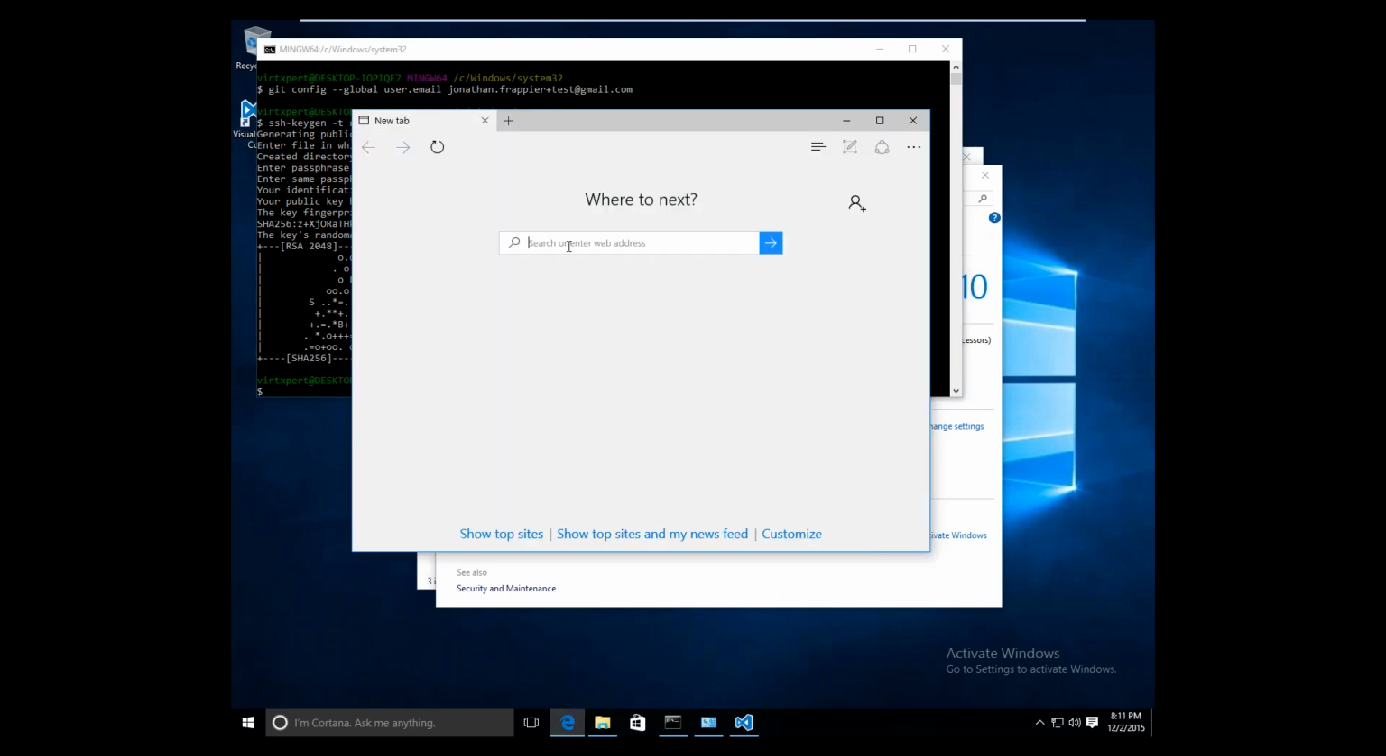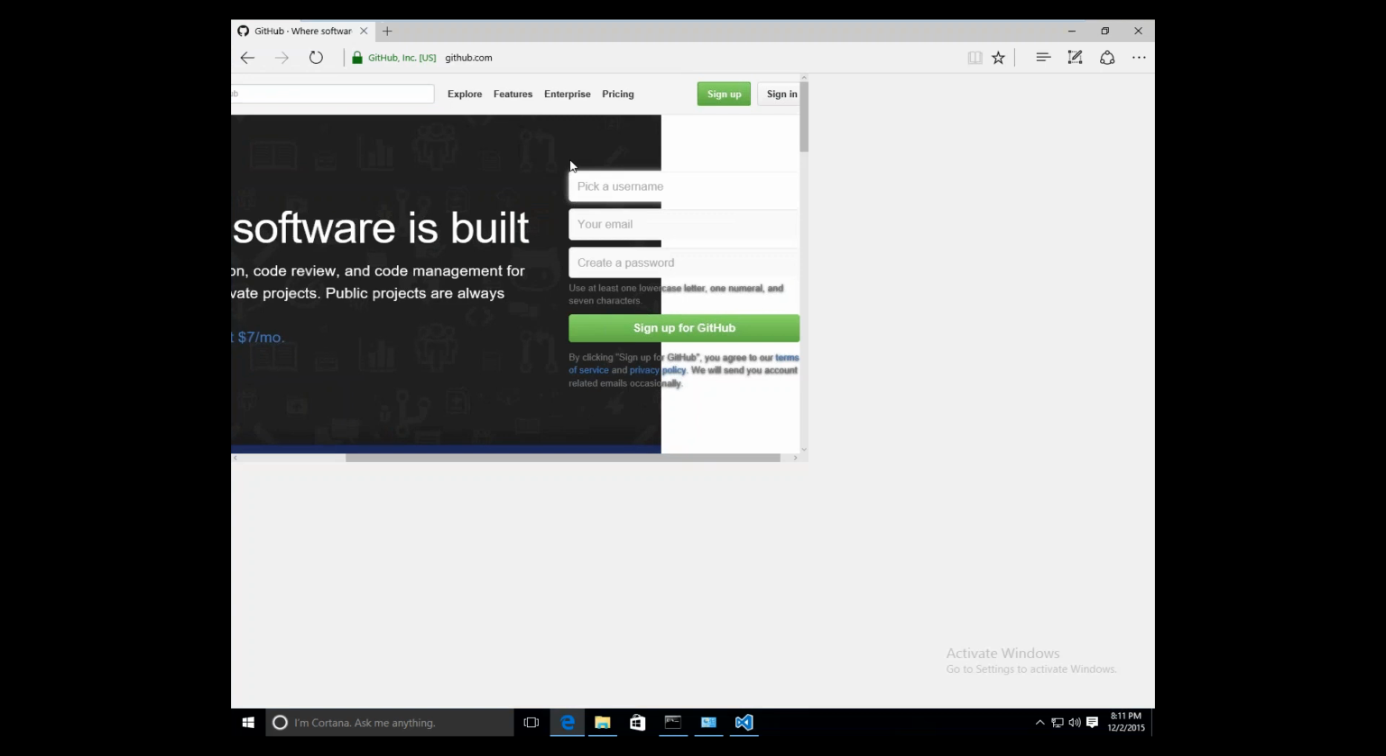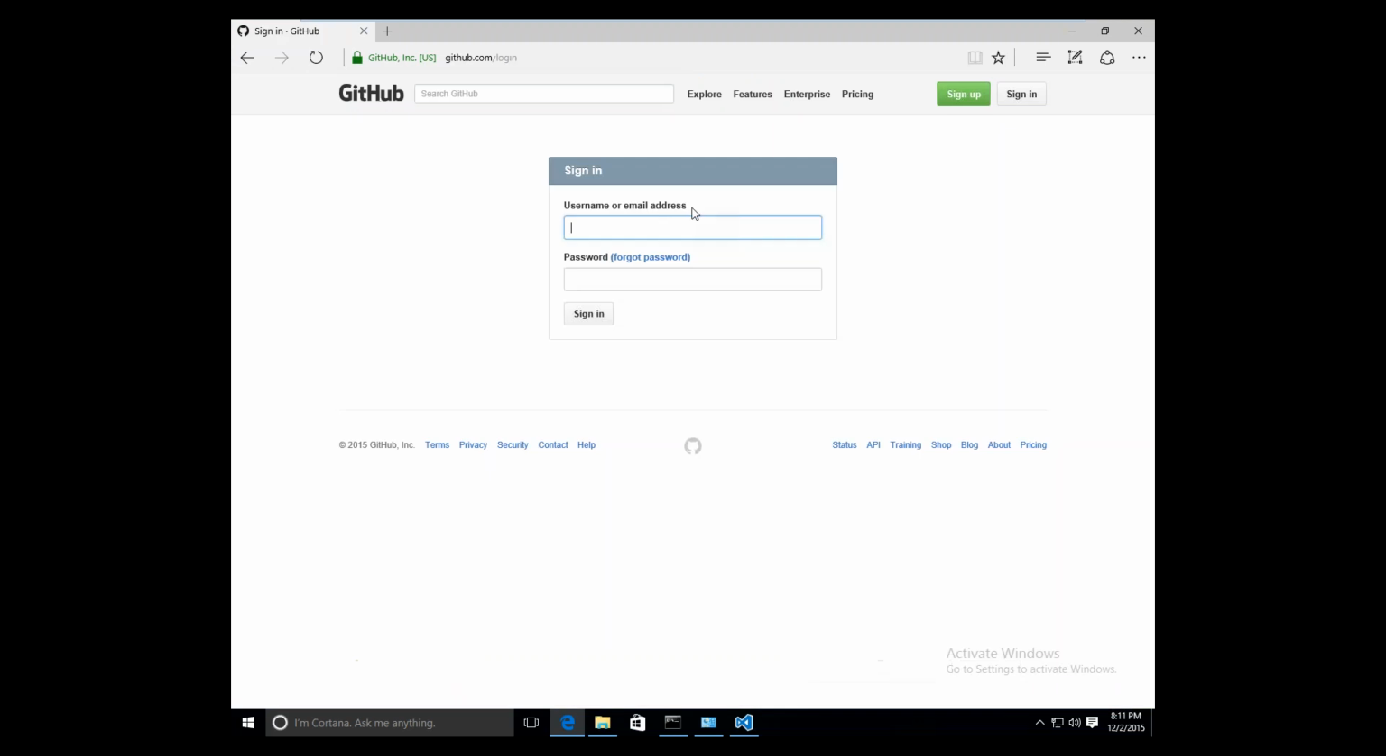So we can go in now to GitHub. Let's see if I can remember my password.